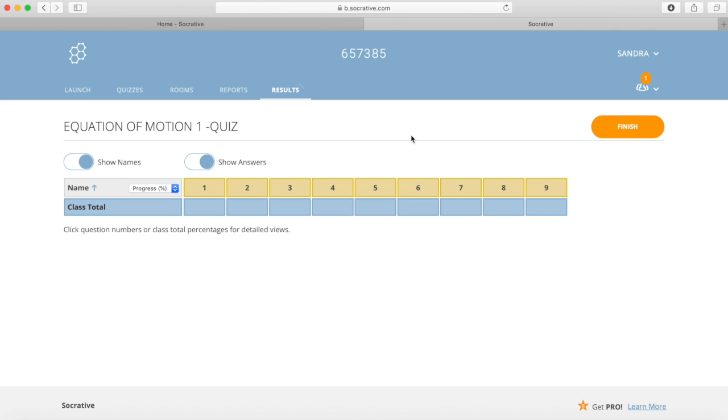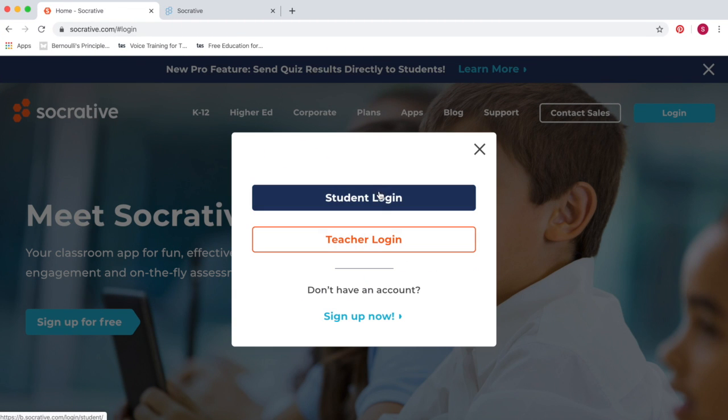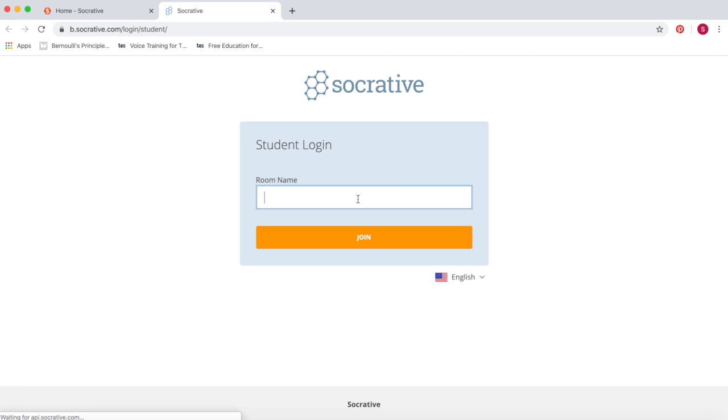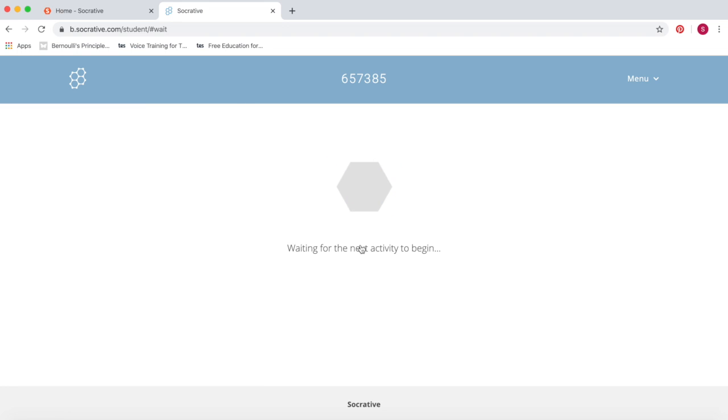Once I've started the activity, this room number is what the students will have to log in with. So if I just show you quickly a student account, so they'll have to log in. Okay, so this is the student screen that the students will see. They're going to choose student login, obviously, and then they'll have to write your room number, which for me is 657385. And once they do that, they'll receive this screen on this side.